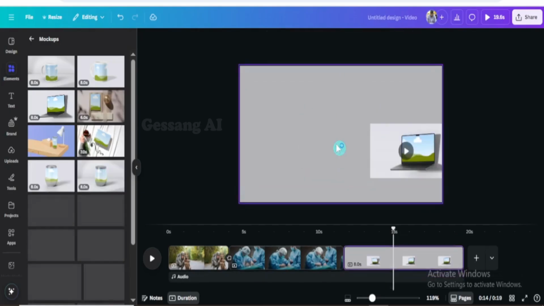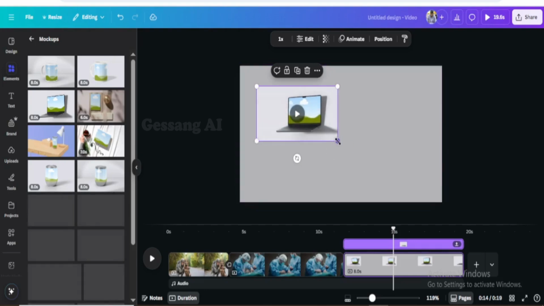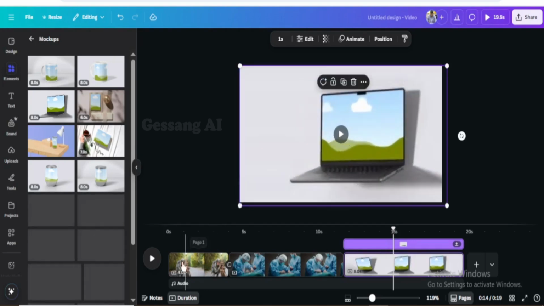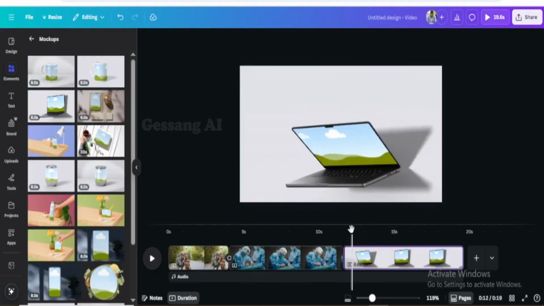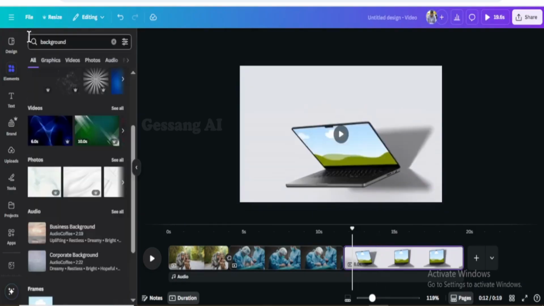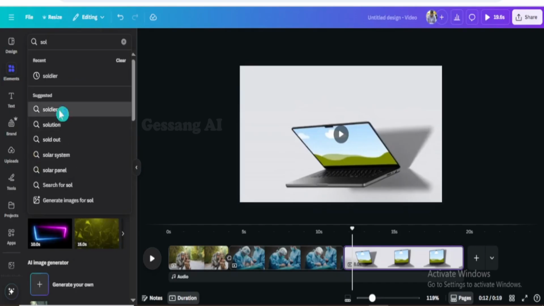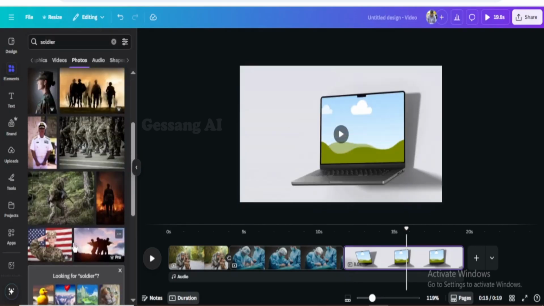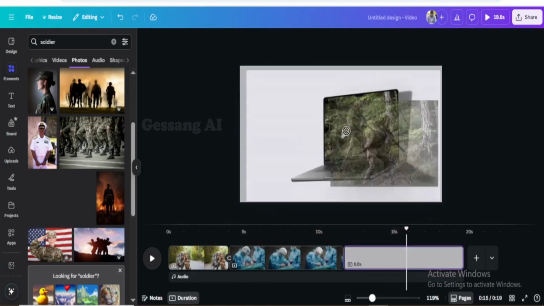Let's get rid of this. Now see this, we have this image right here. This is a video, right? Not just an image, it's a video. So let's say we want to add something to this. We want to come over to elements. Let's say we want to search for soldier. Just drag it now and drop it there. Now this is how to use markup.